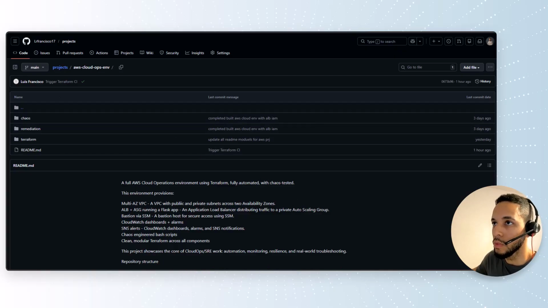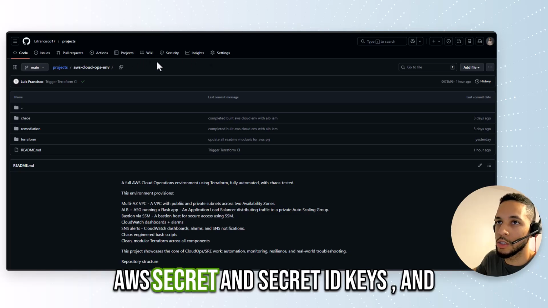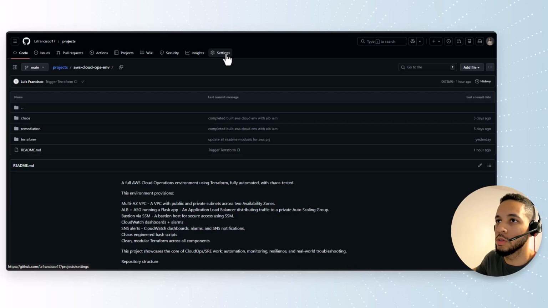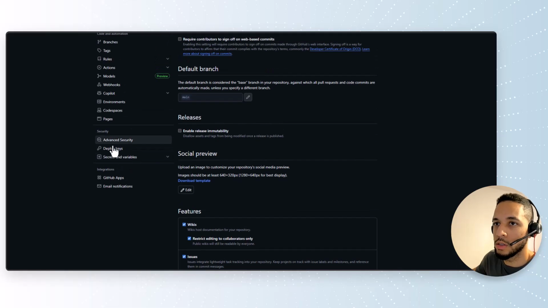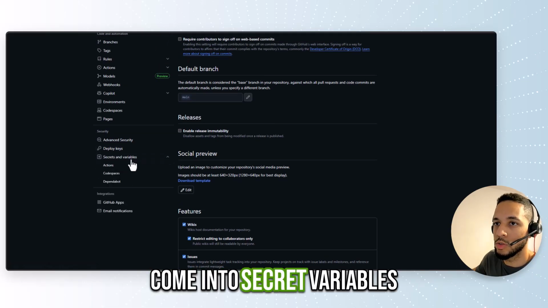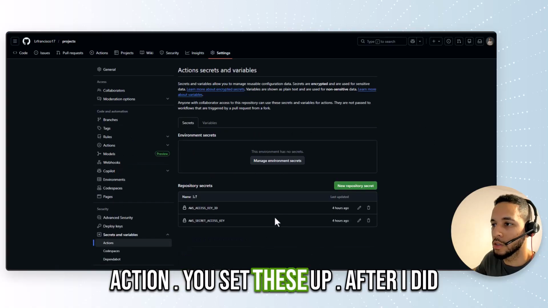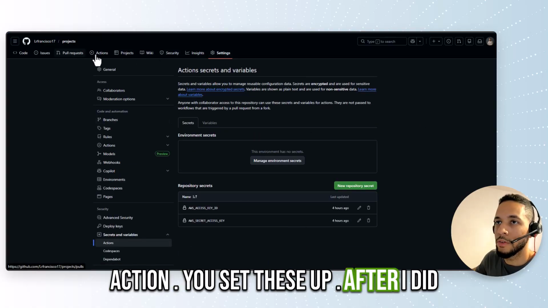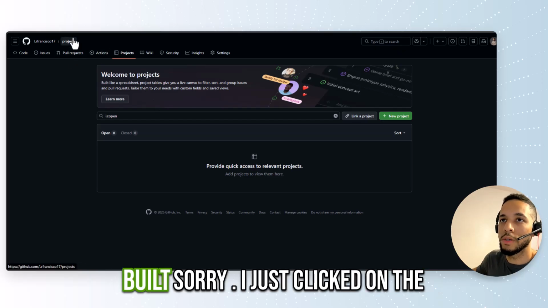So the first thing I did was set up the AWS secret and secret ID keys, and you would go into the repository settings, and then you'll just come into secret variables actions. You set these up.